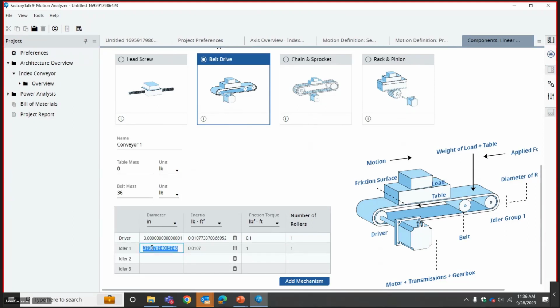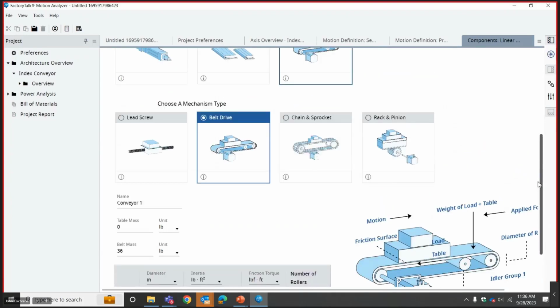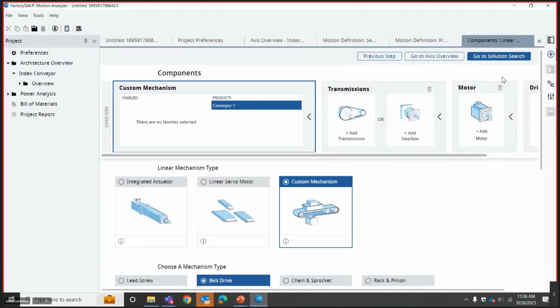For some reason, I put that back to 39 inches, so I'll make sure I put that back to 3. Say add mechanism, update mechanism, and I should be good at this point for this part of it. So I've defined my mechanism for this application.